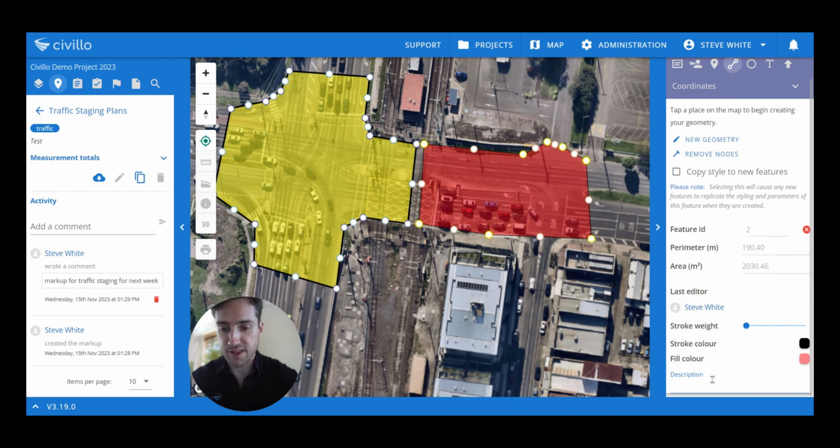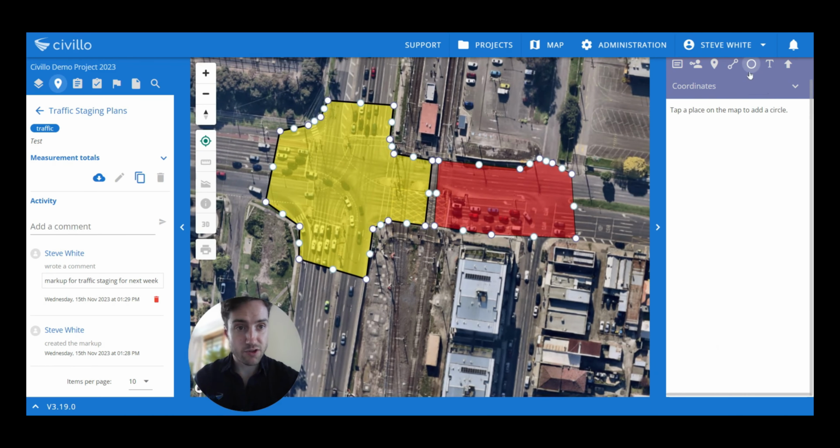So I'm going to make that one red. I'm going to call this one stage 2. I don't really have to worry about saving anything here because it's all automatically saved. Next thing along is a circle.